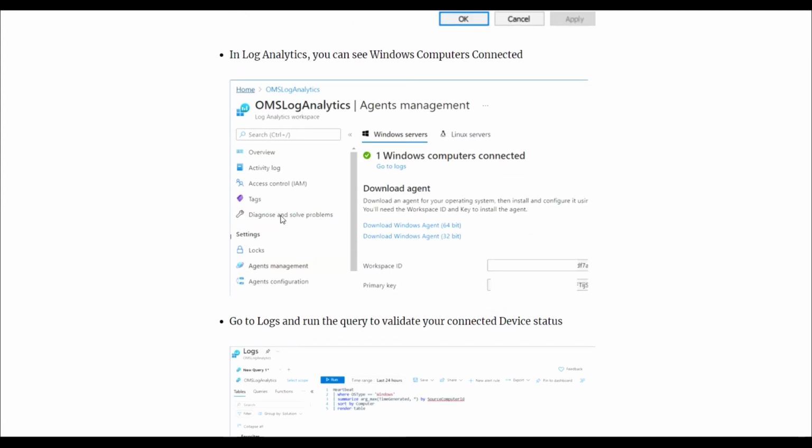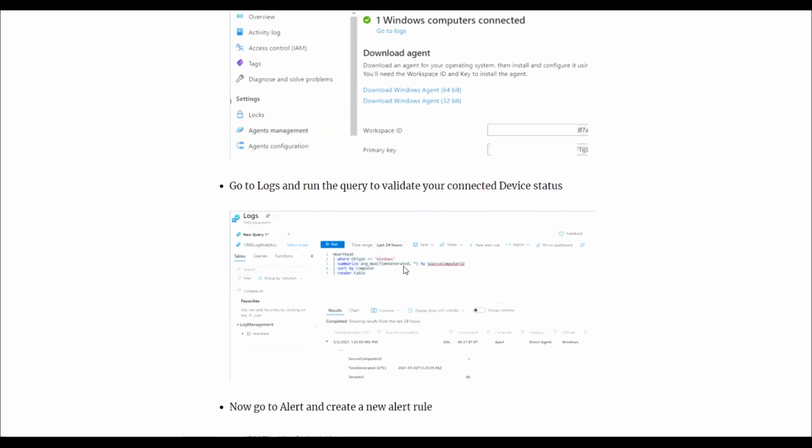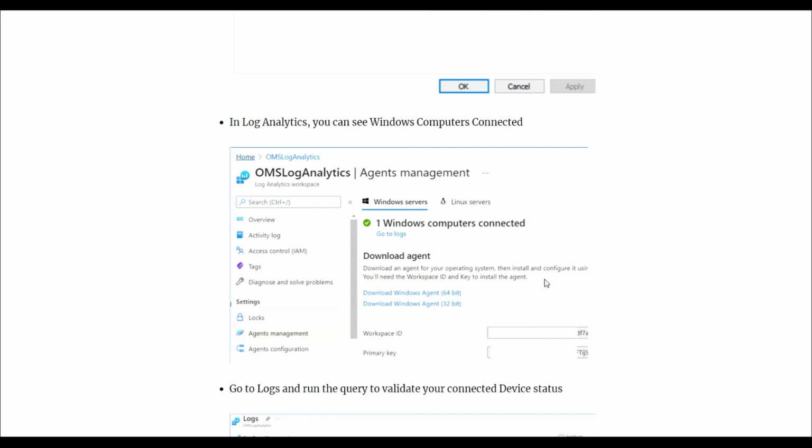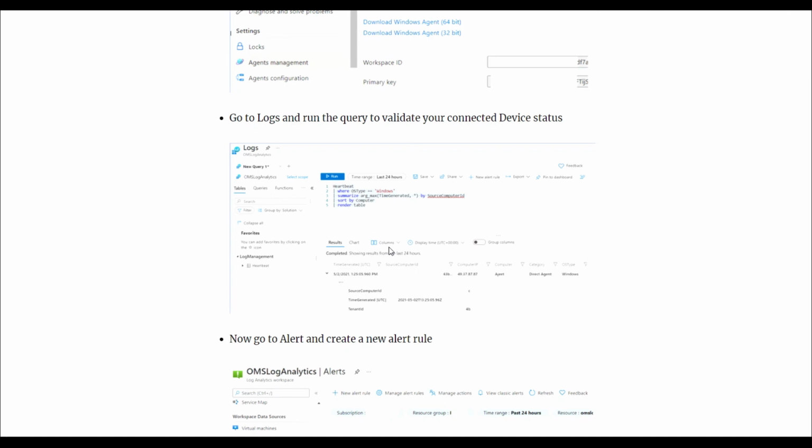And if you go to Log Analytics and run queries in the logs, you will get the details. In the overview page you will also get the details. So this is all about how we can configure Microsoft Monitoring Agent on your on-prem VM or on-prem server, either physical or virtual machine, or you can also configure it on VM SQL instances.